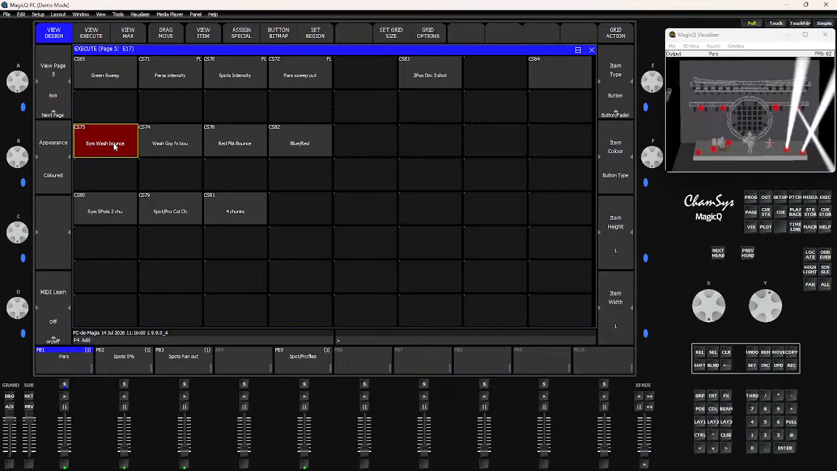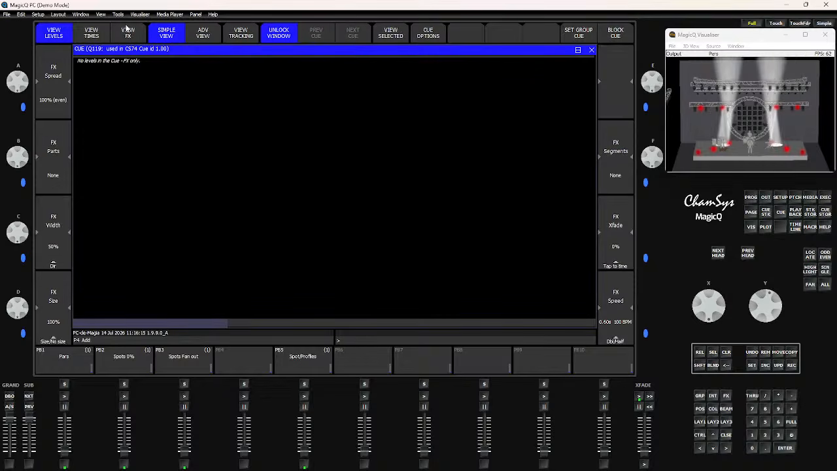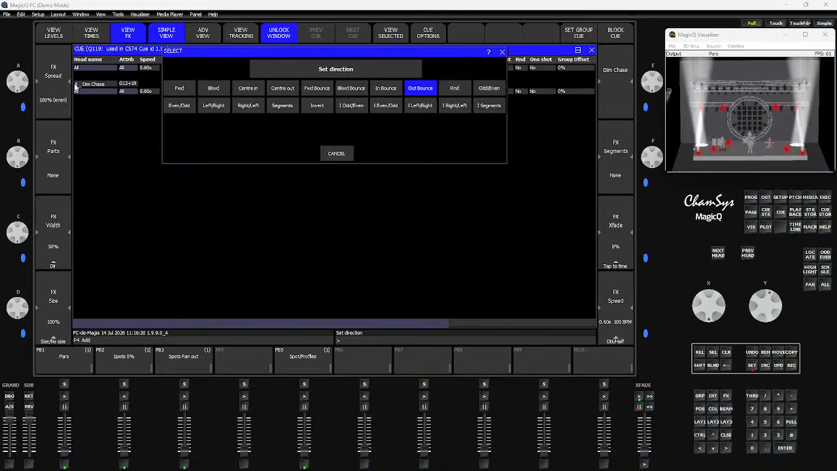In this case, it's just an intensity effect. I just put them into a fan out look, and it's just an intensity effect. So that's one. Let's see what this one is. This is another bounce effect. This is going in to out. So if we open this up, view item, Q, it is set to out bounce. So again, it is just a simple dim chase, but you'll see we have added these here: forward bounce, backward bounce, in bounce, and out bounce. So every direction that we're used to in MagicQ world, in, out, left, and right, pretty much covers everything.